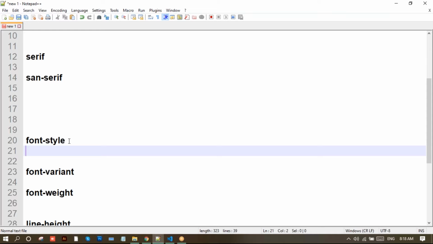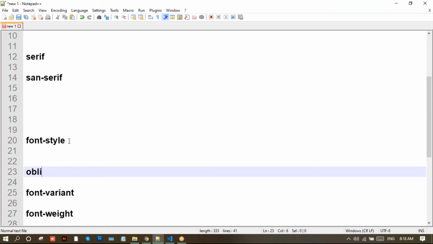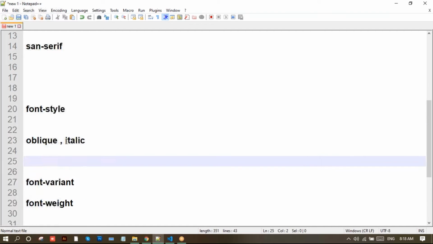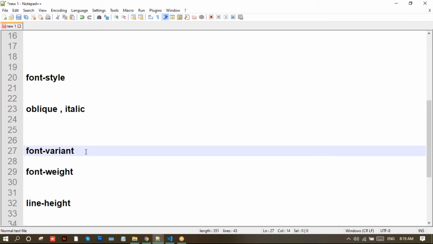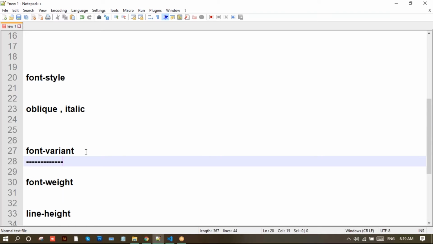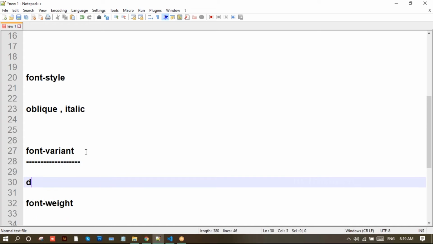Coming to font style. Font style is a property used to make the font in a particular format, whether you need oblique or italic. So it will give two types of format, either oblique or italic. These two are italic format only. You can apply italic font using this font style. You just write these values here.